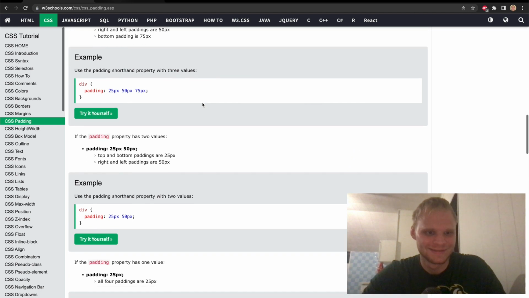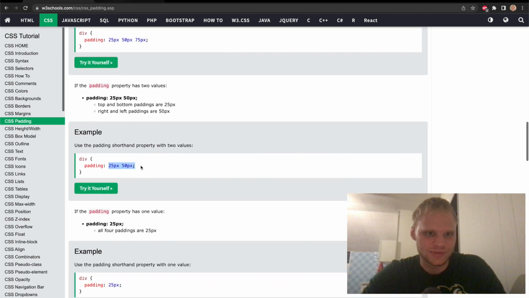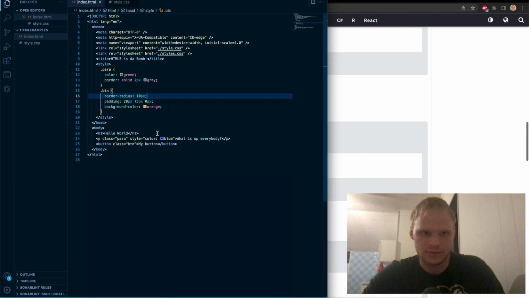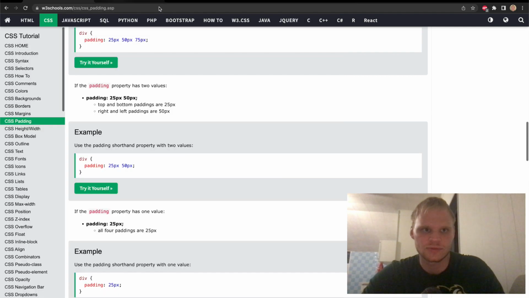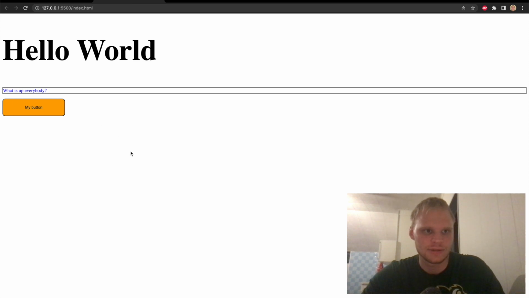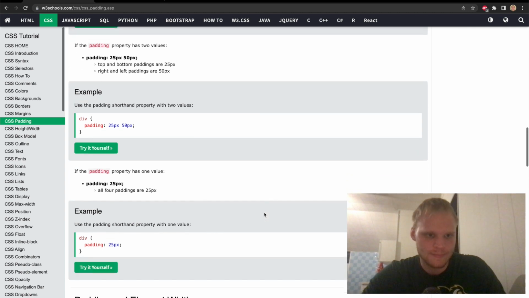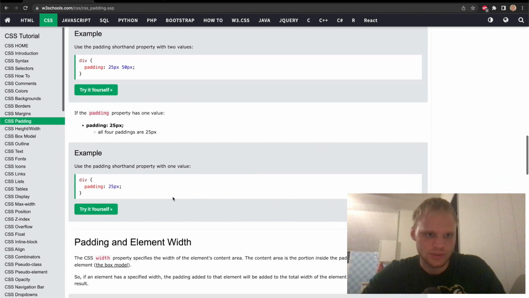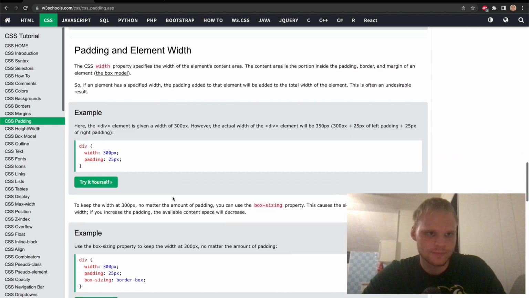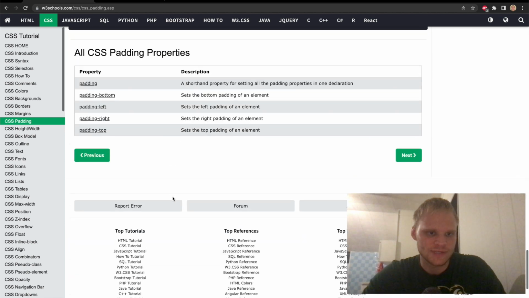And then you can also do it with two values like that, and that will be top and bottom, and then the x-axis. So let's try that as well quick here. So 20 pixels on the top and bottom, 75 pixels on the x-axis, which is on the right and left. And there it is. Looks good. And then also just one value, which is all around. And then we have examples.